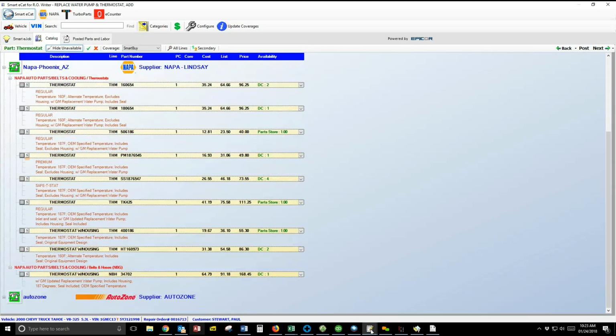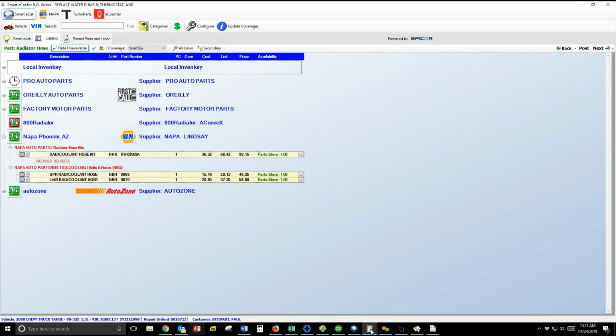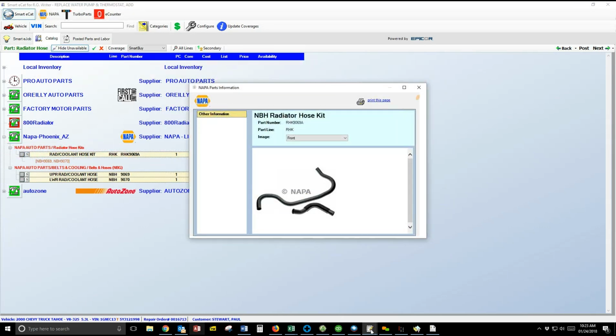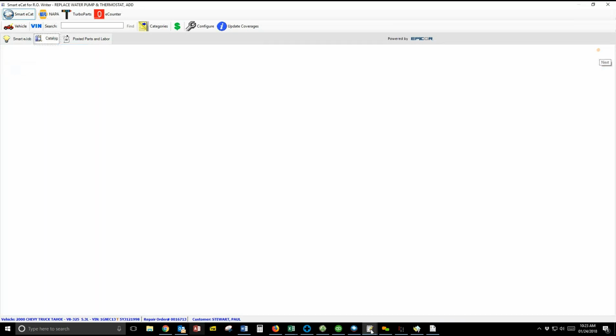Again, I could go to O'Reilly. I can pick any one of my parts. In this case, simply picking the thermostat. The next thing is going to be the oil change kits. In this case, with Napa, I can get a radiator coolant hose kit, which gives me both hoses. So I want to go ahead and grab that kit. I'm just simply going to hit next.